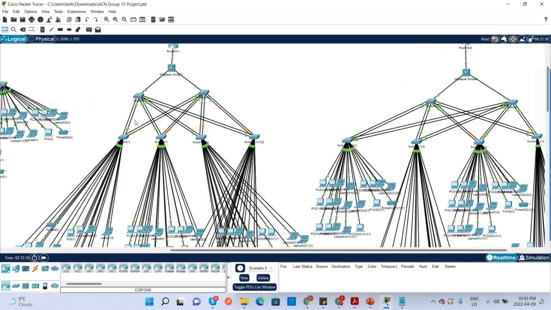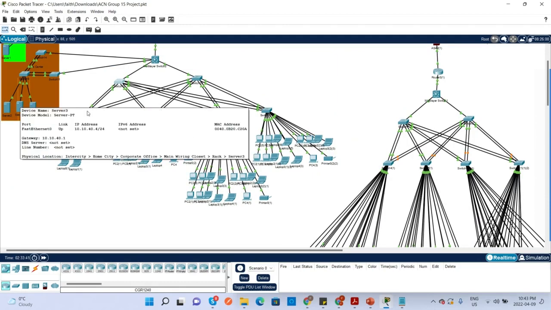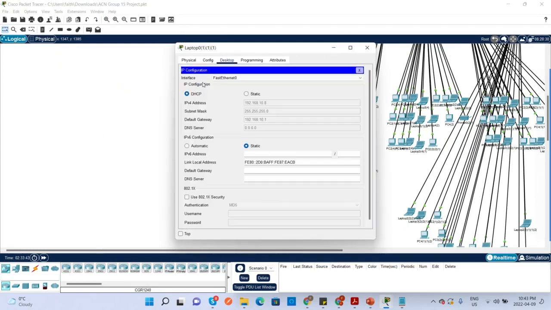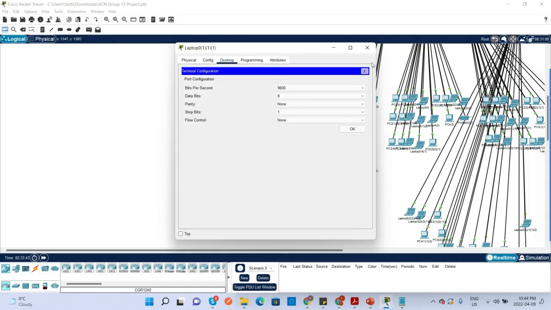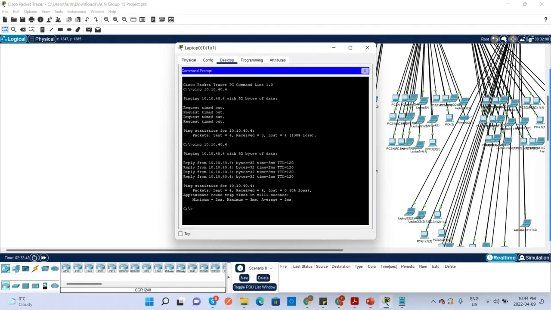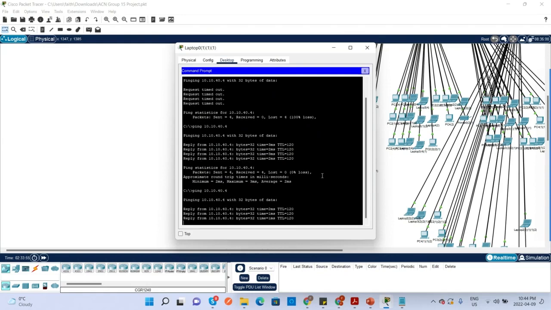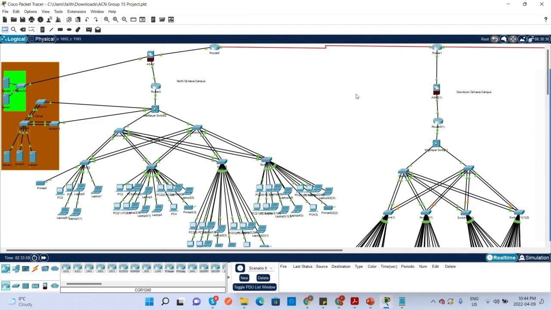Now we can check that, but first we need to ping one of these devices. So let's say server 3. The IP address is 10.10.40.4. So I'll be pinging from one of the devices here. So first it has an IP. Sorry. So ping 10.10.40.4. So we got a reply from there. Alright. So now we can check the NAT table on the router.